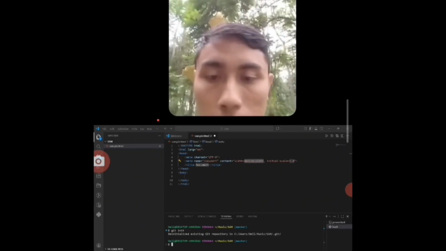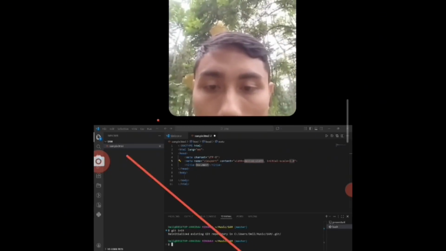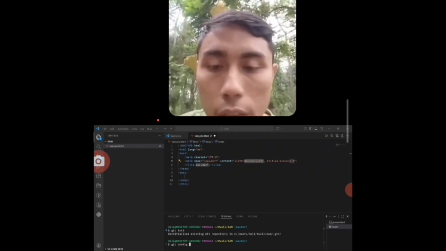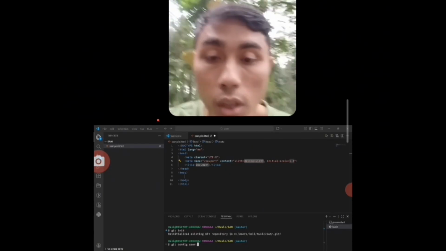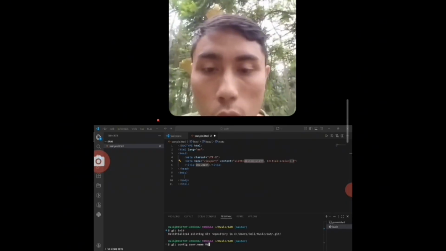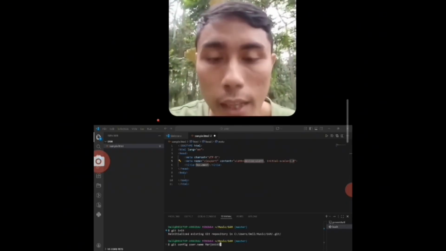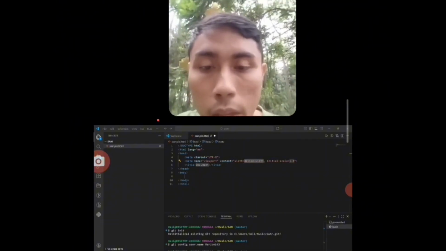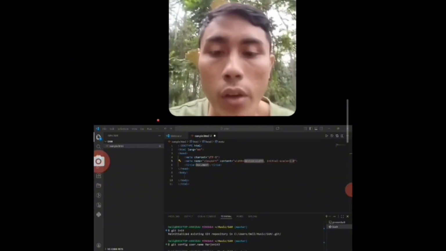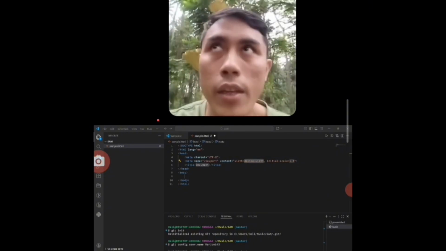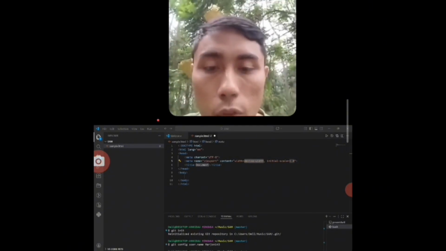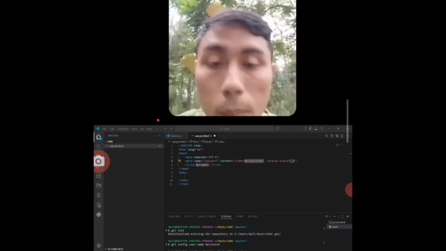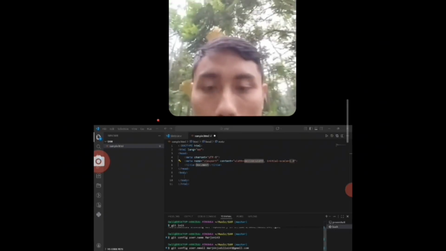The second phase is to configure our credentials in GitHub, which is git config user.name, and you put your GitHub name. The next step is git config user.email, and you provide your email. For example, that's my email. So yes, you have to provide that.